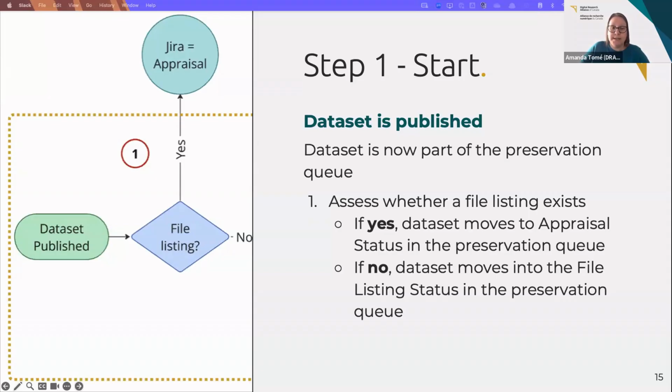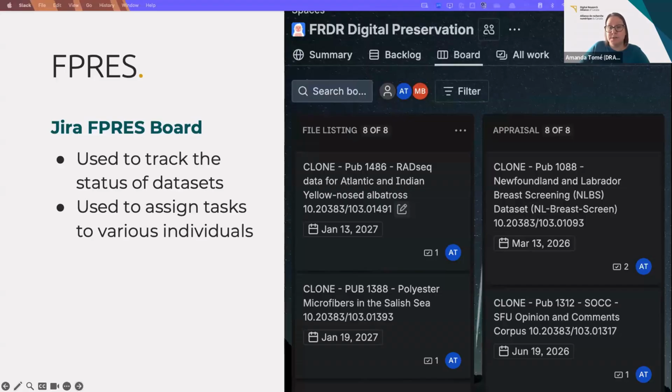If a file listing does not exist, it moves into the file listing status in our Jira board. Jira, a software that tracks issues, is used to track the status of datasets from deposit all the way through to long-term storage. It is also used to divide tasks between members of the team and to report and track issues with datasets.